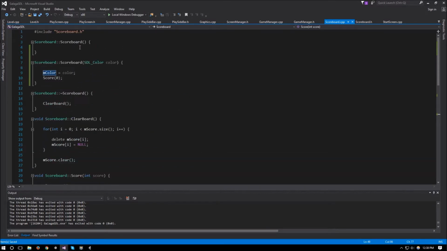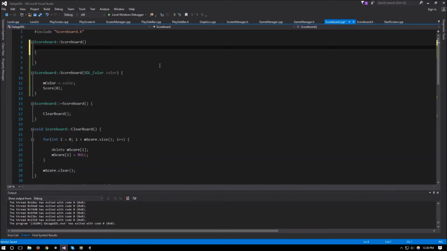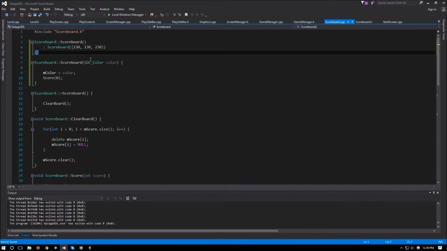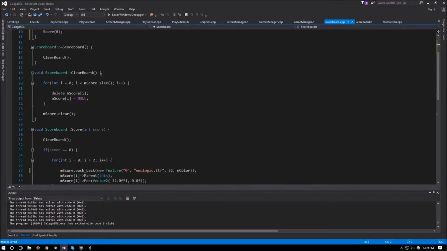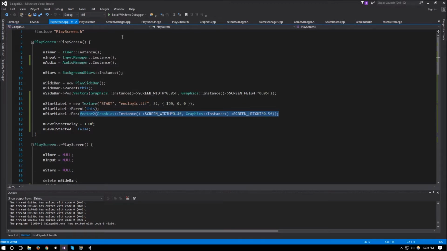And then for our scoreboard default constructor, we can just over here say colon Scoreboard and then pass it our color that we used before. So 230, 230, and 230. And this will be it for that. So we are setting the color. So we can go back to our screen manager. We probably don't need that much stuff. So that's it, and that's setting the score to 0. So that should work like before.